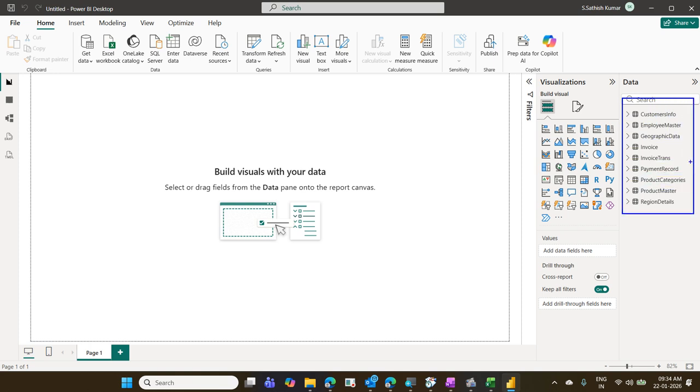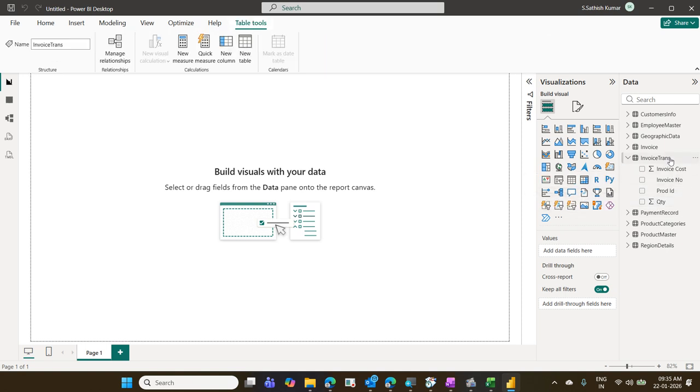Okay. But unknowingly, I didn't transform the data properly. Now I want to go back to Power Query. For example, assume that I didn't load this invoice trans properly and I want to make some changes in it. Some column is missing, or my data type is not correct. Invoice cost is not in a Sigma format. Quantity is not in a Sigma format. I have to go back to Power Query and modify. Could you tell me the easiest or simplest method to go back to Power Query again?